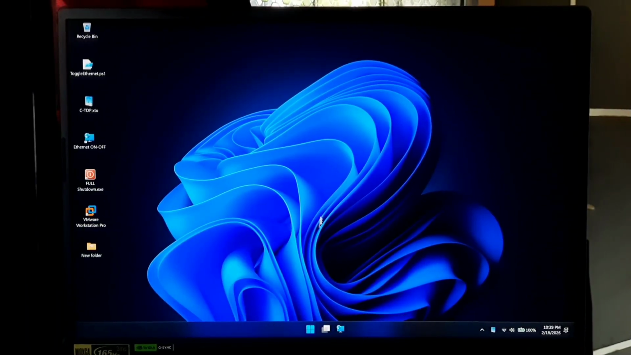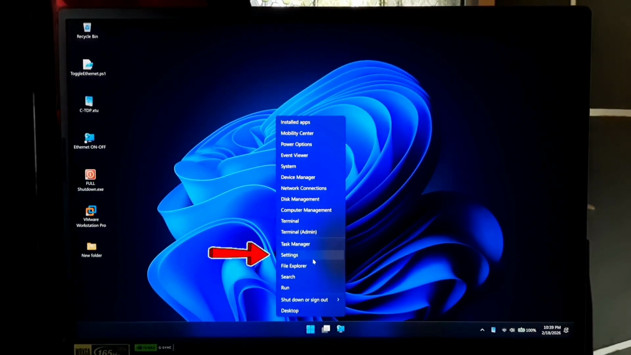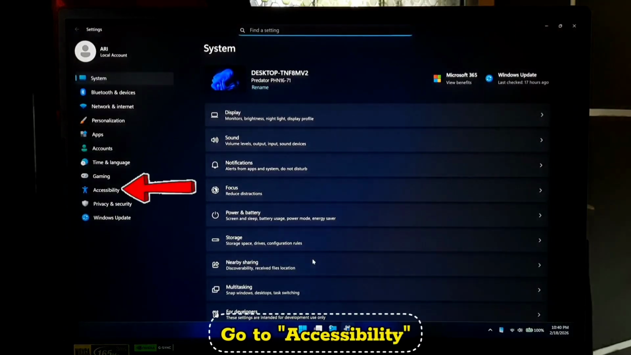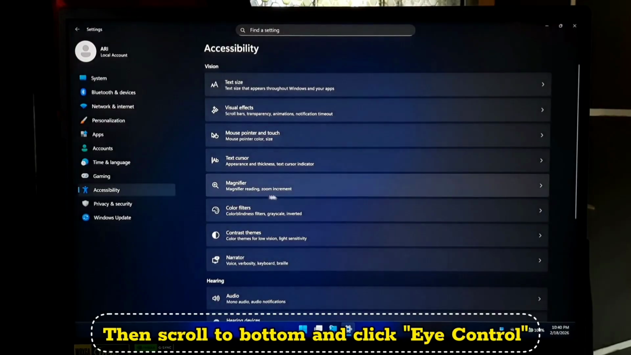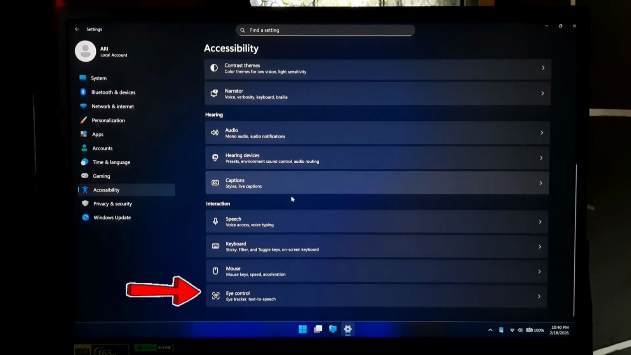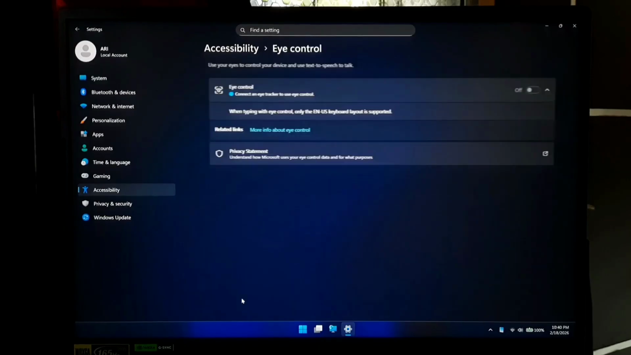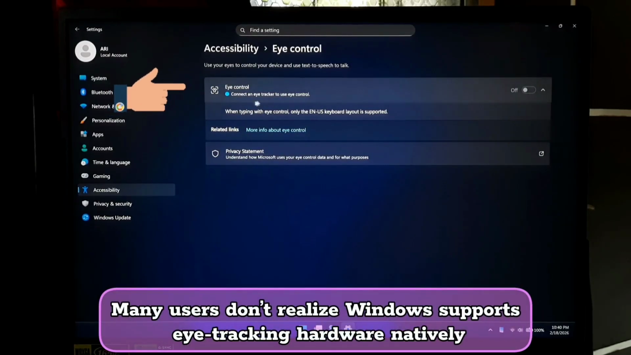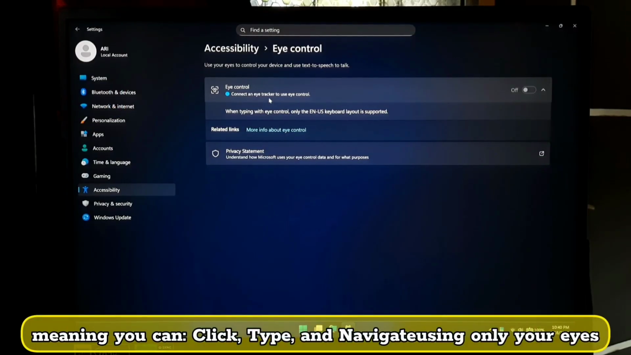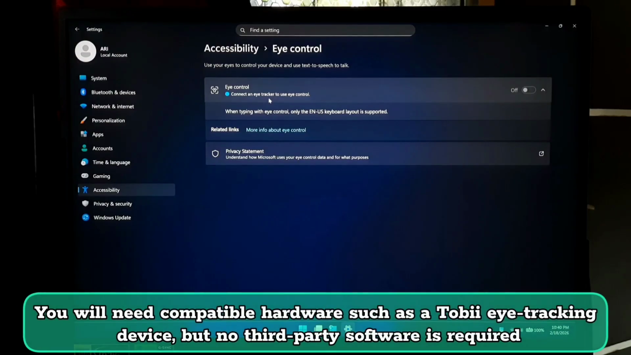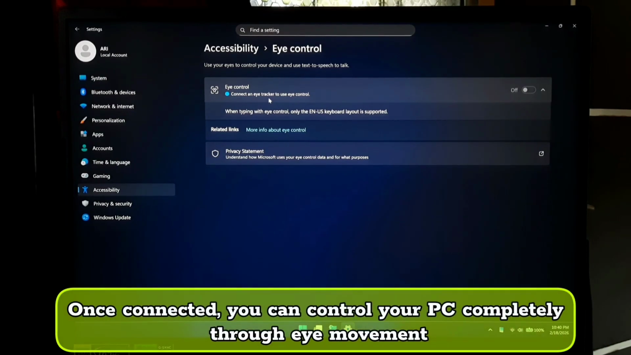Open Settings again. Go to Accessibility. Then scroll to bottom and click Eye Control. Many users don't realize Windows supports eye tracking hardware natively, meaning you can click, type, and navigate using only your eyes. You will need compatible hardware such as a Tobii eye tracking device, but no third-party software is required. Once connected, you can control your PC completely through eye movement.